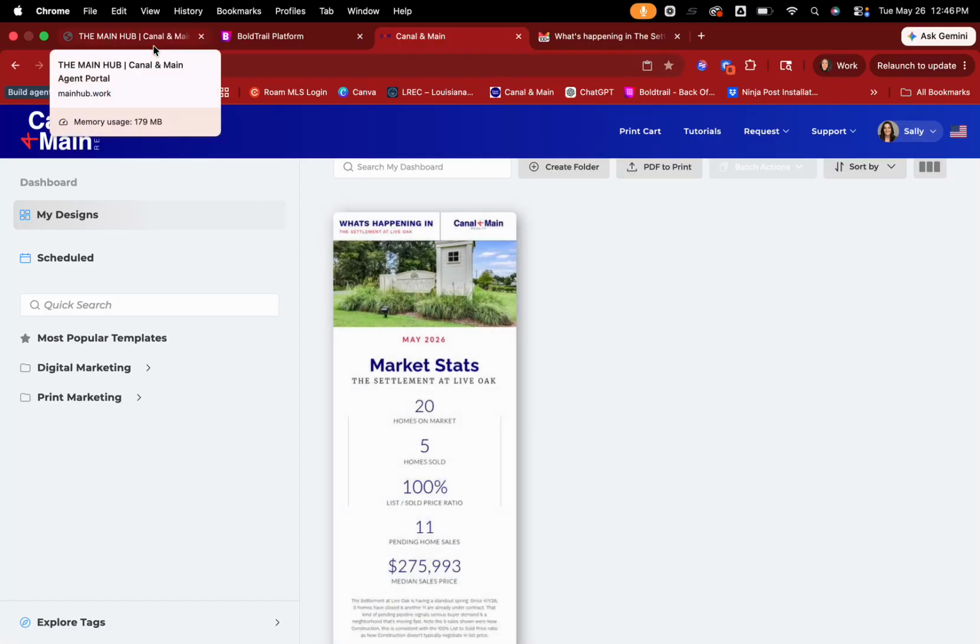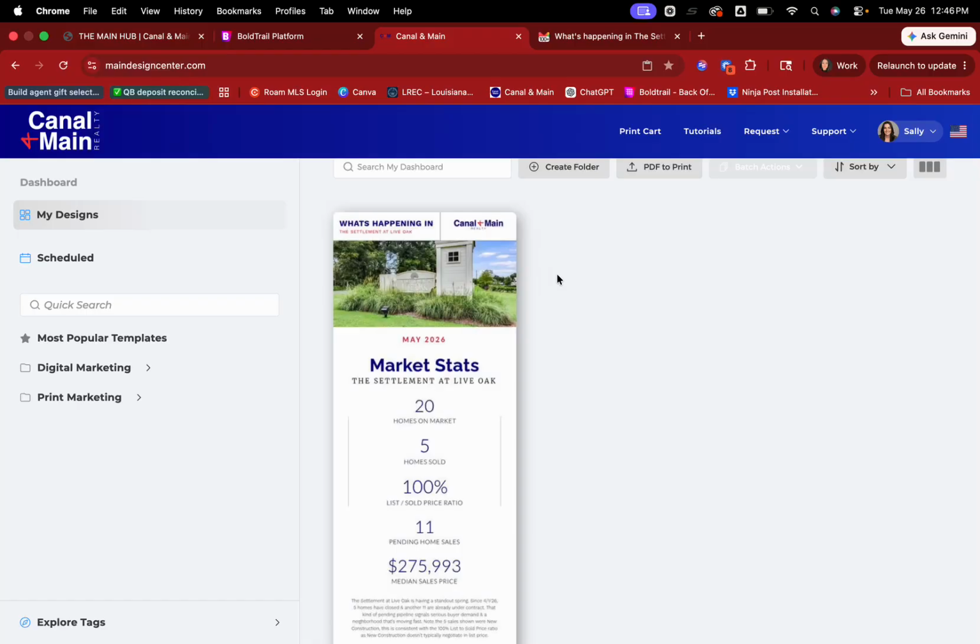So starting in MainDesign, there's a few different ways. We're talking about MainDesign. We're talking about customizing, adding your personal touch to the email template. What is going to be dropped in for you later in BoldTrail will be a non-customizable newsletter that you can send as, I would say, the bare minimum. But if you want this to link back to you, follow this tutorial.